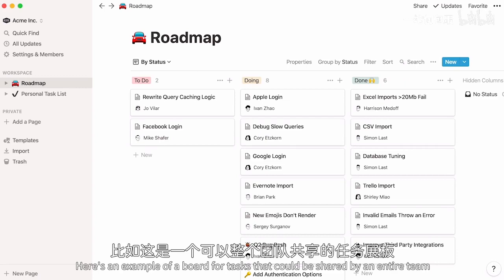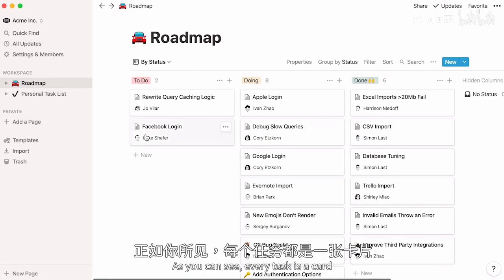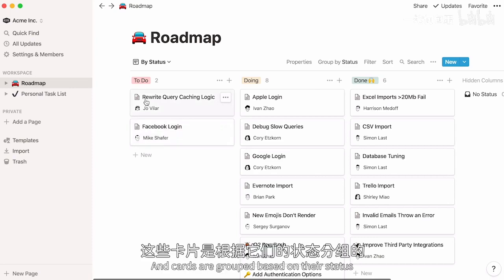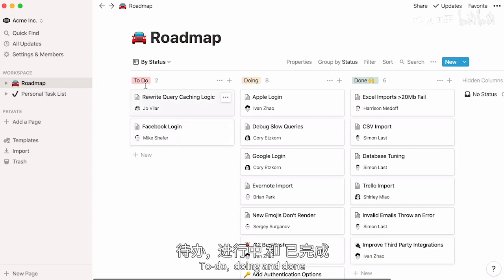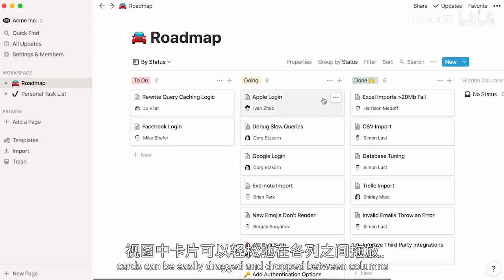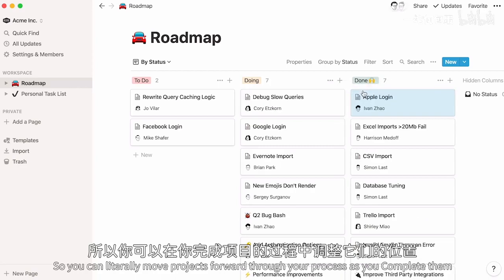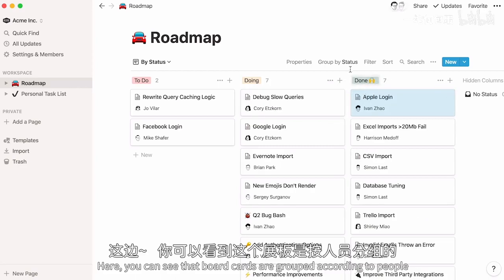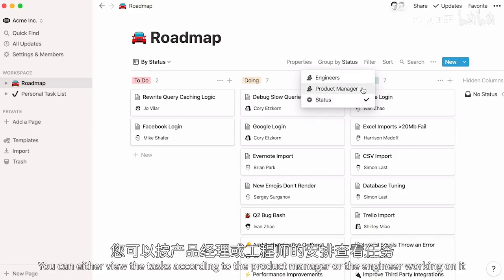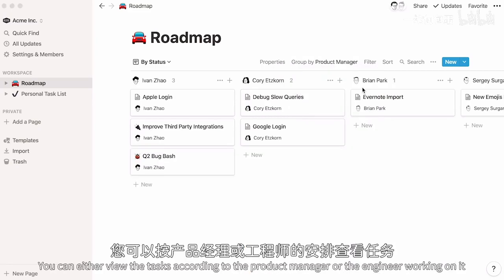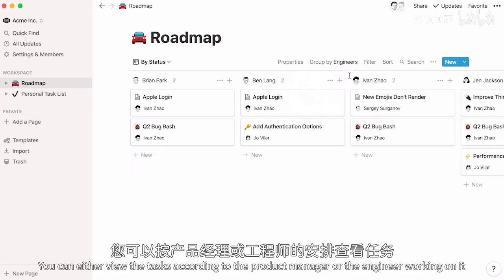Here's an example of a board for tasks that could be shared by an entire team. As you can see, every task is a card, and cards are grouped based on their status: to do, doing, and done. Cards can be easily dragged and dropped between columns, so you can literally move projects forward through your process as you complete them. Here, you can see that board cards are grouped according to people. You can either view the tasks according to the product manager or the engineer working on it.